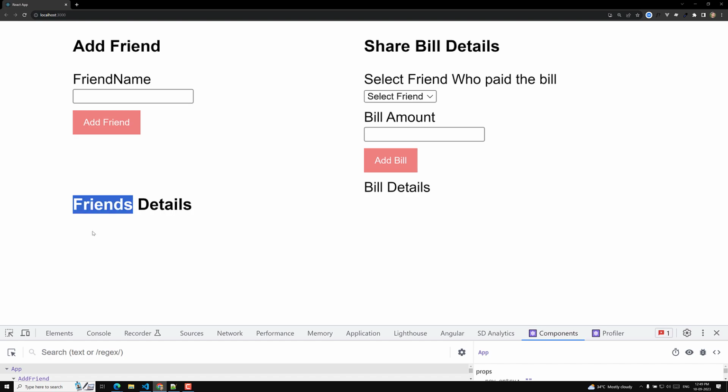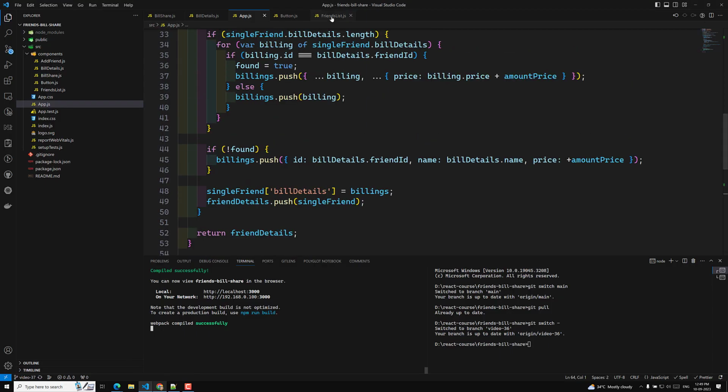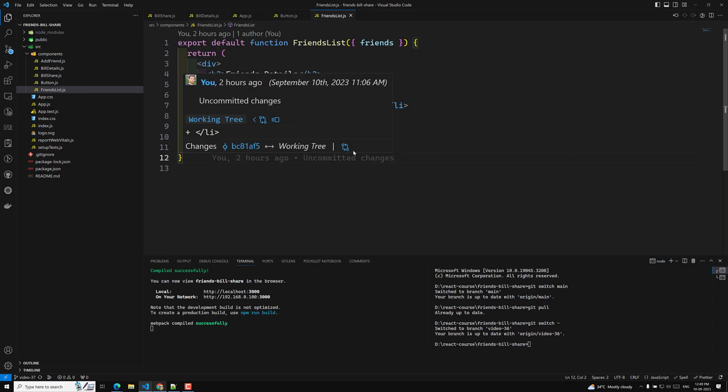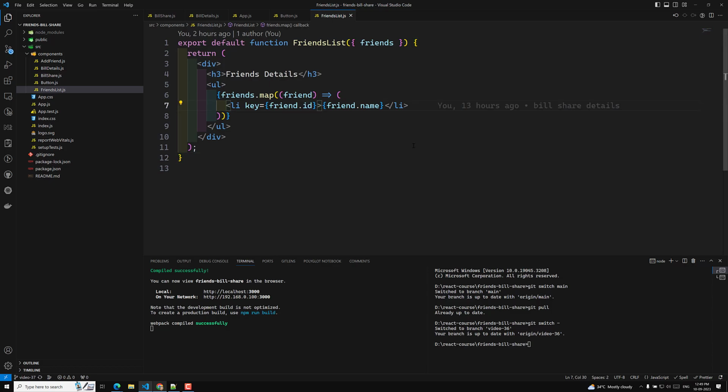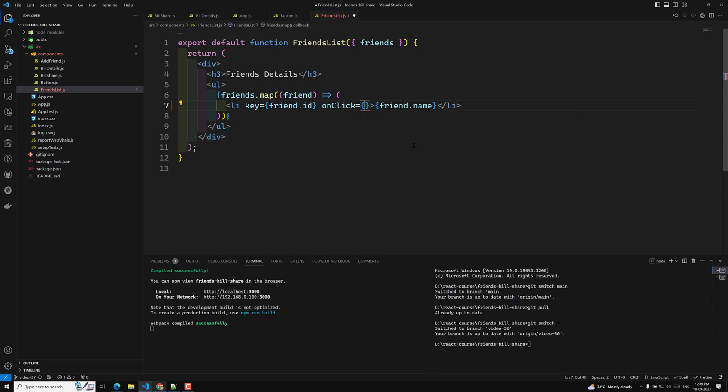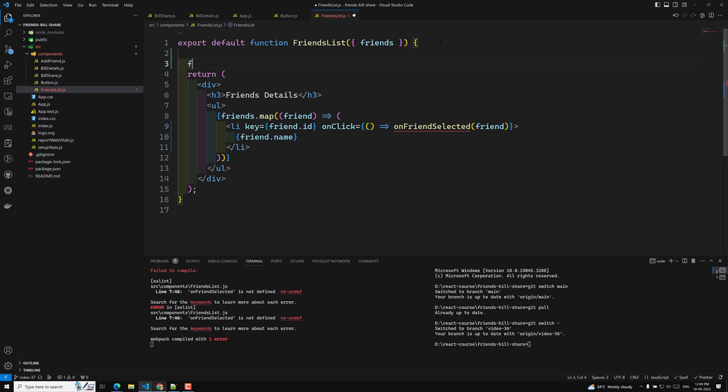Now when I click on this particular friend, I need to show that friend's bill details, everything about that friend. That means whenever we click on the friend, that is in the friends list. Whenever we click on this particular friend, we need to show that person's bill details. So here we need onClick is equal to, here I will do onFriendSelected. We need to pass this particular friend. And here I will have a function onFriendSelected.